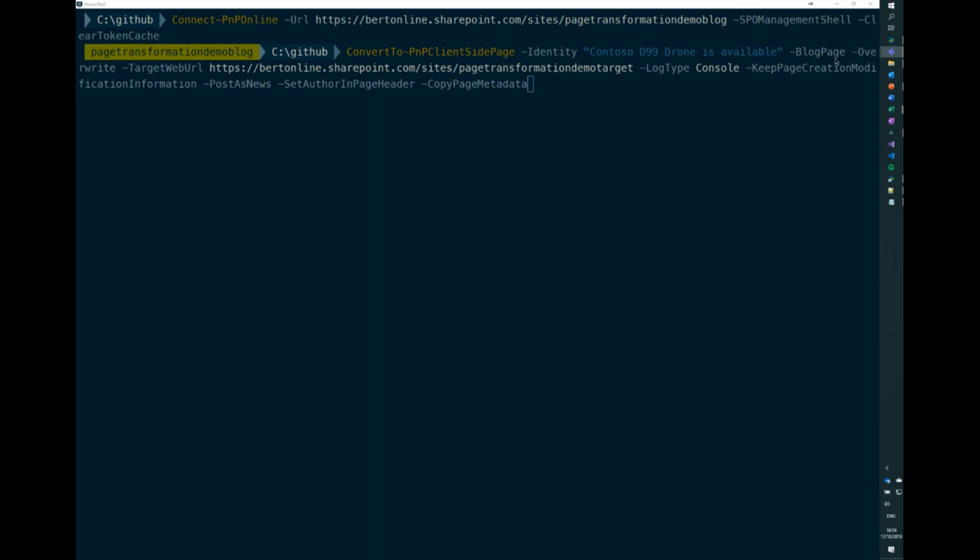I'm doing the overwrite, so if the target page was already there, then I'm overwriting it. That's fine. Important is the target web URL: what will be the target that will receive this copy of the blog page? I'm also showing off here the new log type, console. We had logging to a file and logging into SharePoint, but not into the console, so I'm showing that as well.